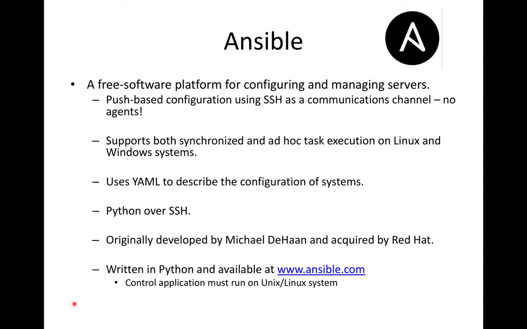Okay, so let's look at a tool that's commonly used in the marketplace to manage the configuration of servers, and that tool is called Ansible. Ansible is a free software tool that you can use to manage your server configuration. It's primarily used as a push-based tool, meaning that you can install Ansible on your laptop, you can install Ansible on another server, and then you can use Ansible to manage the configuration on other servers within your environment.